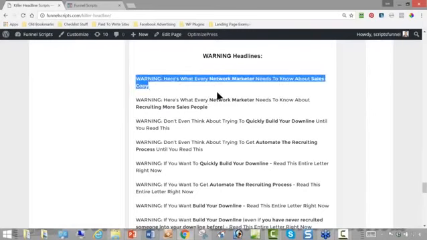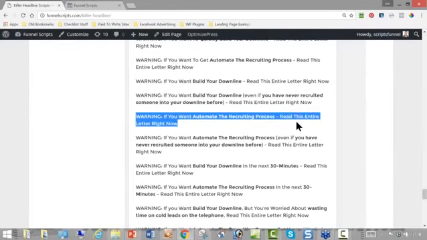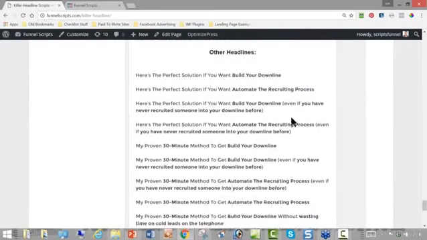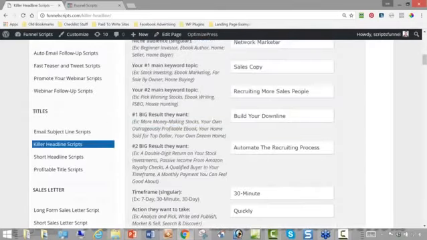Dang, these are good. I'm not saying that like surprised, but these are good. Warning: if you want to automate the recruiting process, read this entire letter right now. And so there's a bunch of other headlines. So right there, this is a game changer.